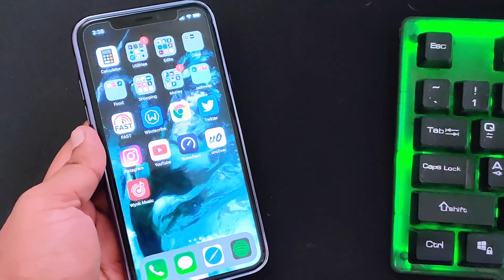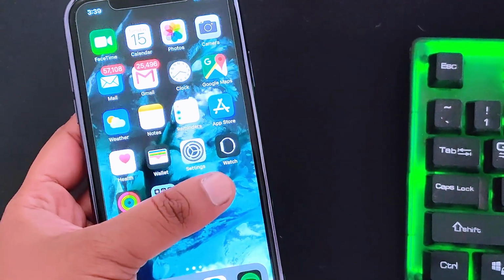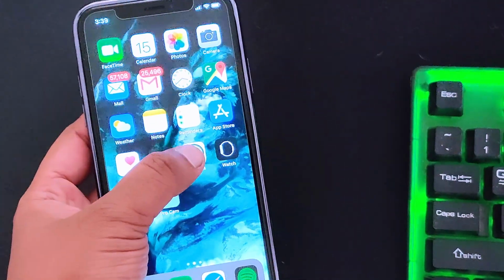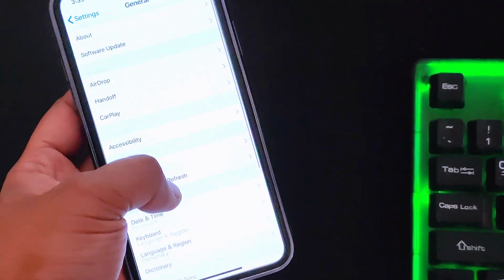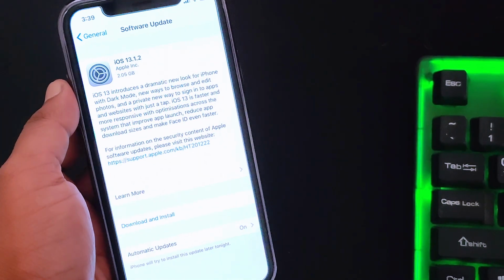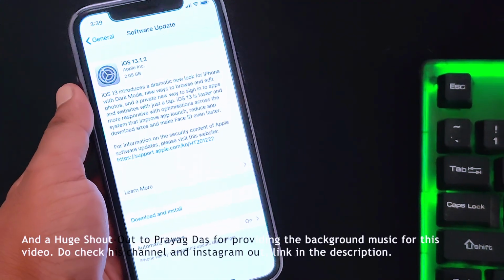So it will again take a while, so let it do its work. So we have restarted, and as you can see, there is no Cydia. I'll open settings and you can see I can go to software updates and there is iOS 13.1.2 without losing data.